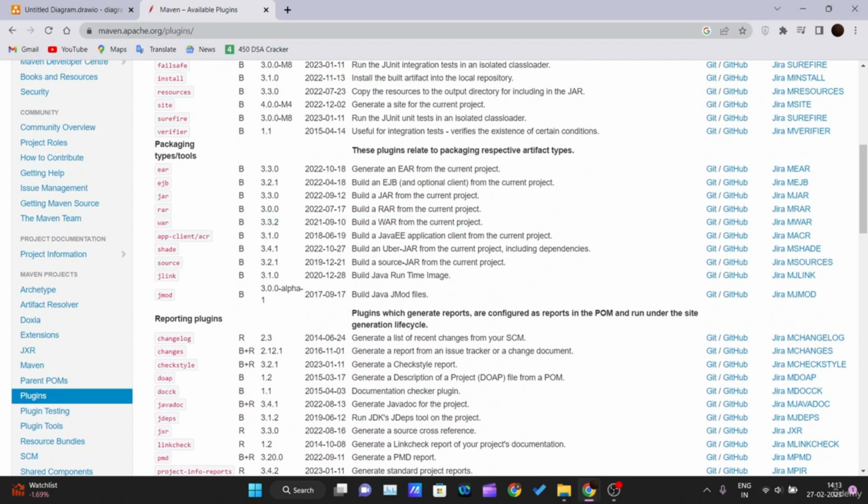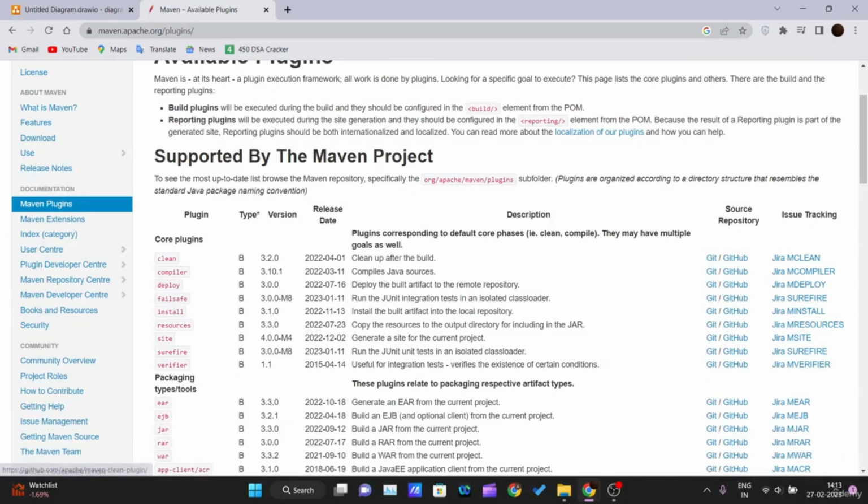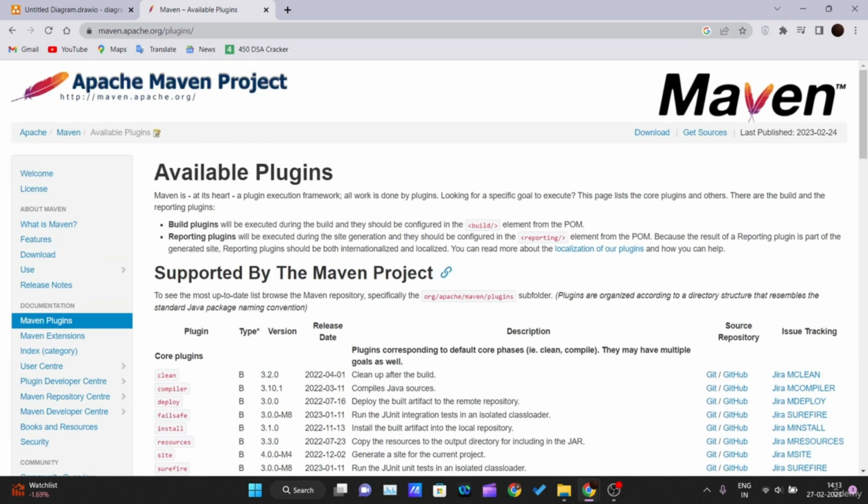And one good thing is the Git and GitHub repository link is also there. You can check that out. We'll be covering plugins again; we have one separate video on this one also.